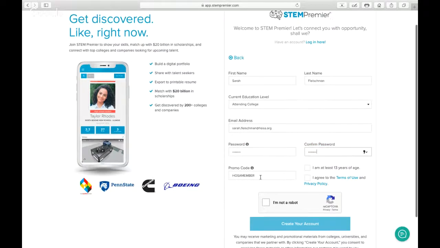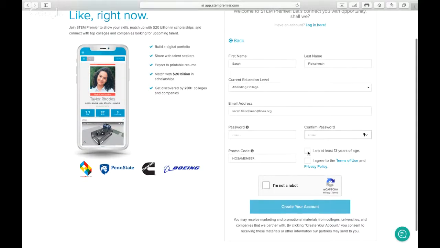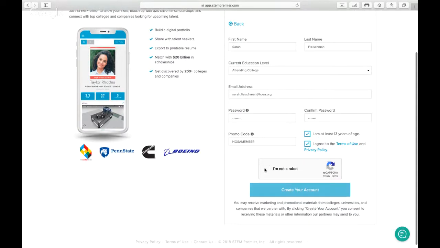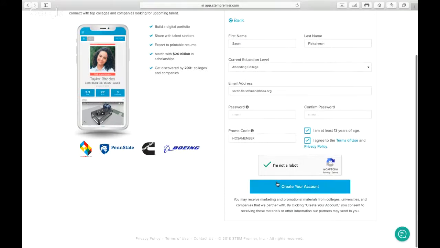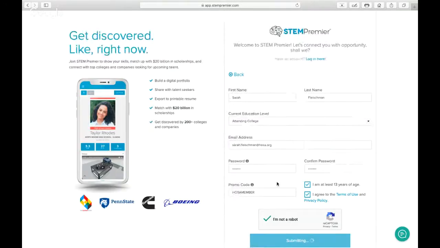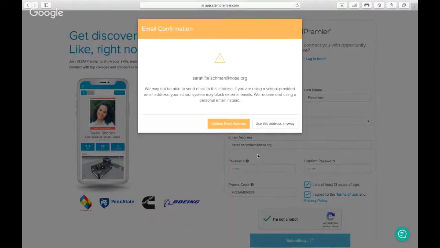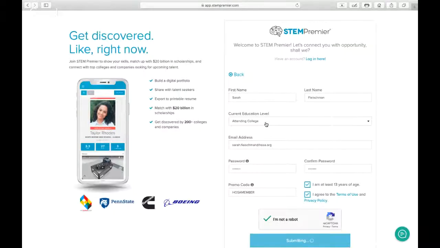and we're going to create a password. And the promo code is already put in for HOSA members. You have to agree that you are at least 13 years of age. You agree to the terms of use and privacy policy. You're not a robot, which I hope you're not. And you'll be creating your account. Okay, we're going to still use this account because I know it works.